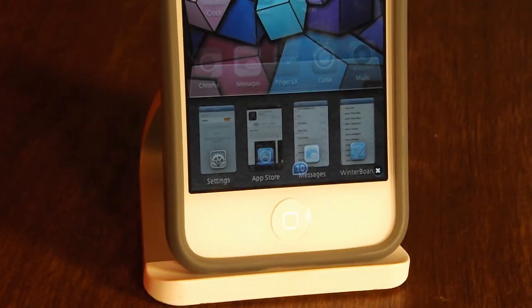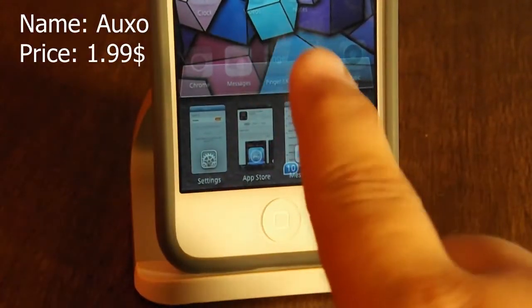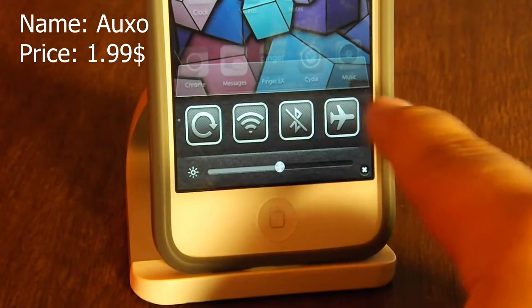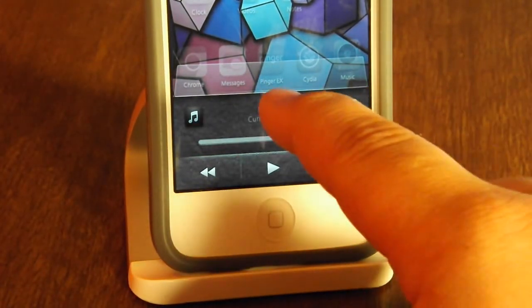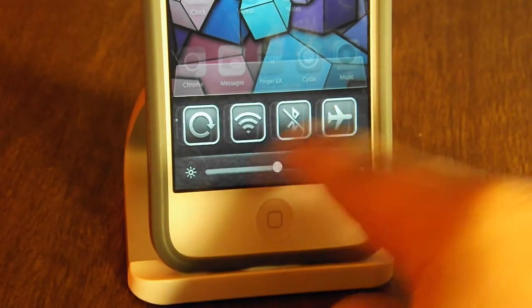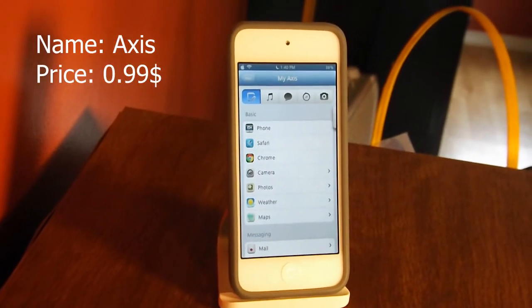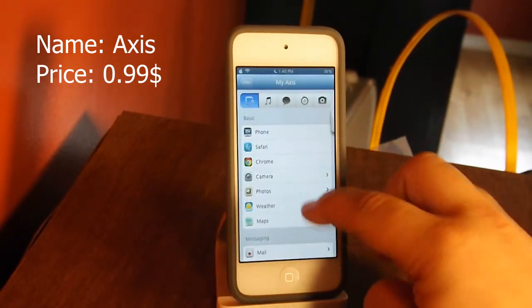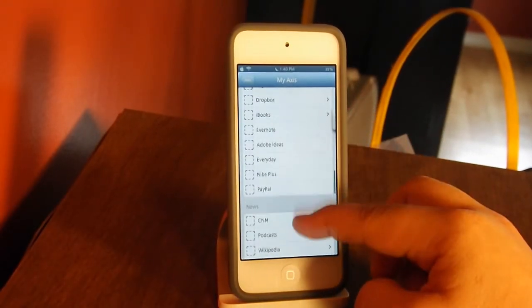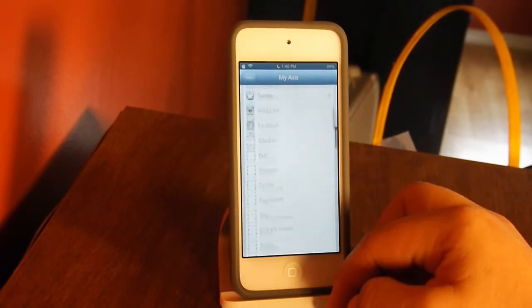Moving down, I have Auxo, which is well known, but I will show you anyway. It is a new app switcher for iOS. It works and feels as if it was built right into the operating system. Access allows you to launch your favorite apps right from the lock screen. Now I cannot do it because of my slider, but check it out in Cydia for yourself.